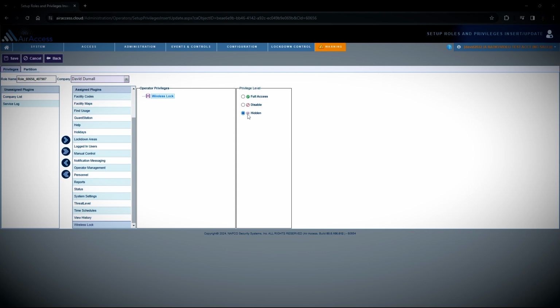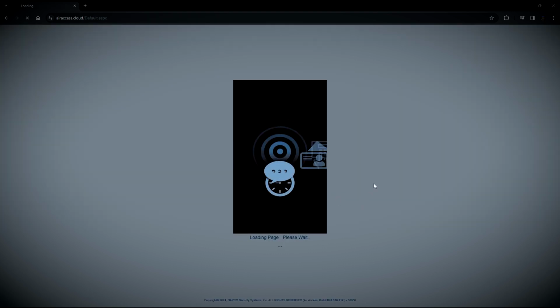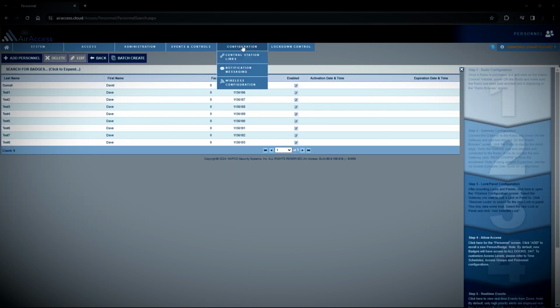But if for some reason you want to give a user the rights to modify this location, this is where you would do it. For demonstration's sake, I'm going to give the main end user for this company full access for wireless locks. Now when I log back in with my main company user, you will see that I now have access to the wireless configuration plugin. Before we move on, I want to go over the other feature that is usually restricted to just the dealer, and that is the Find Usage plugin.